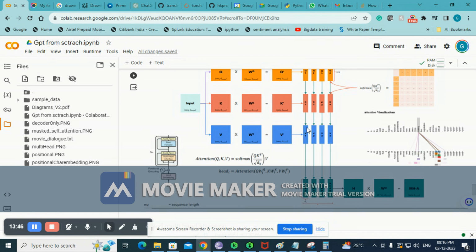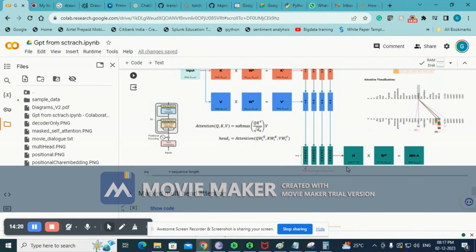If you can see, the multiplication happens at the individual head level. There are four heads, and query is multiplied by k transpose, that is key transpose, divided by square root of dk, which is the embedding. Softmax is applied, and then it gets multiplied with this v1, that gives the result of head 1. Like this, head 2, head 3, and head 4 happen, and then everything is horizontally stacked.